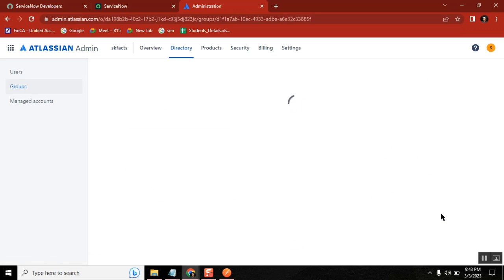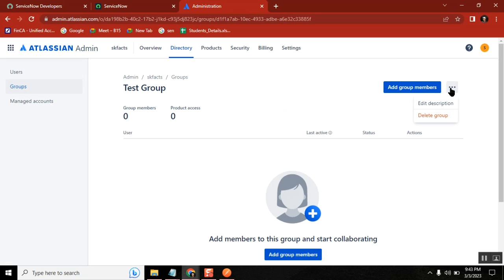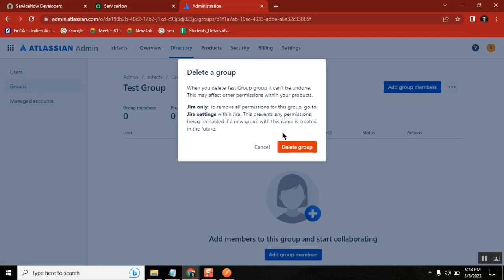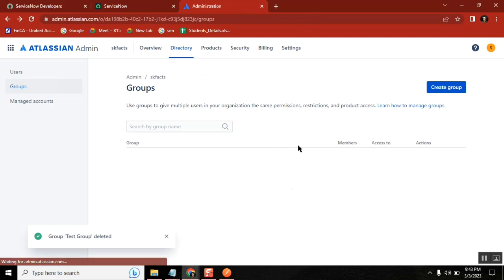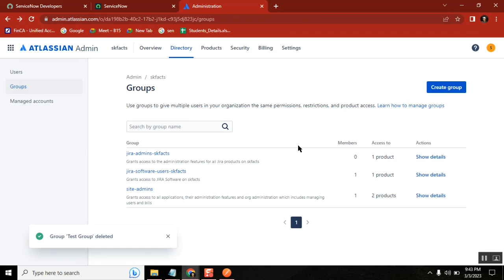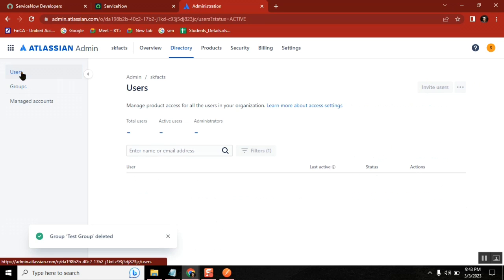Now, can I delete the group? Click this group and take delete group. So I can create a group, I can delete a group. Correct? Similarly, users also. You can create a user, you can delete a user.